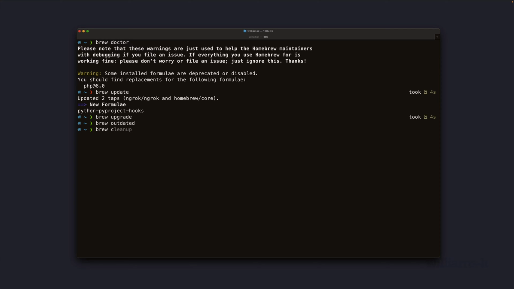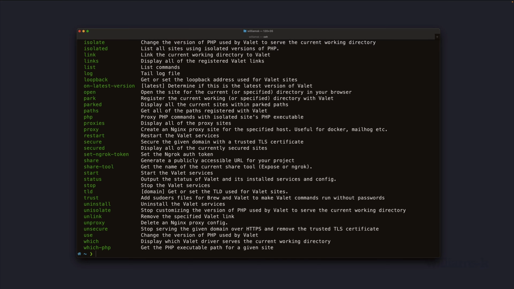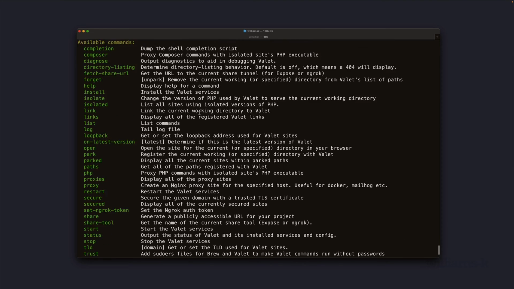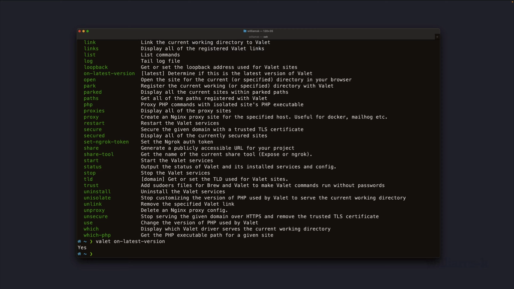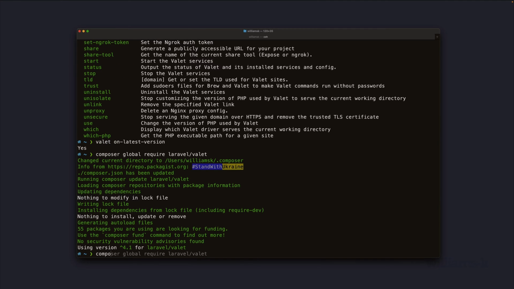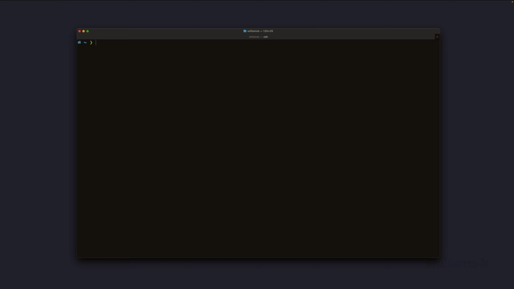Once you're done with all your updates, you can run brew cleanup, which will clean up anything that is sitting cached in your library and just needs to be removed. Also on this channel, we taught you how to use Valet, and you'll know if you have Valet installed and it's working correctly when you type in the command valet. There's a specific command that we're going for: valet on latest version lets you check whether you're on the latest version. If you don't have the latest version of Valet, you can do a composer global require, and what you're going to require is laravel/valet. You can also do the same thing for Laravel. This will get you up to the latest version of Laravel, in this case 10.2.